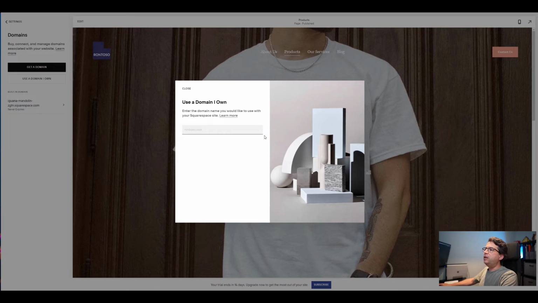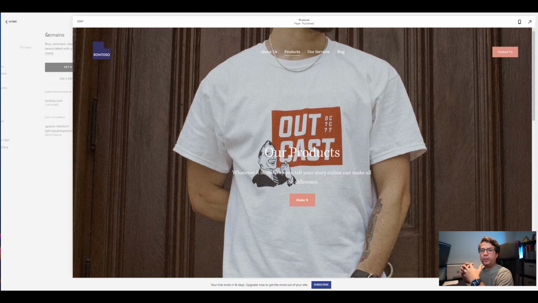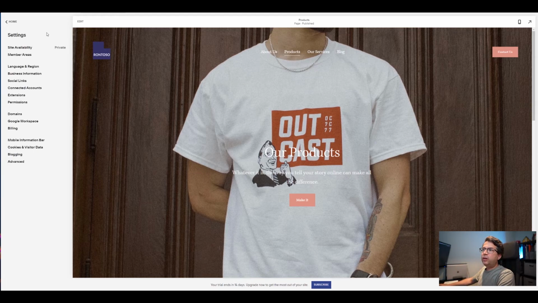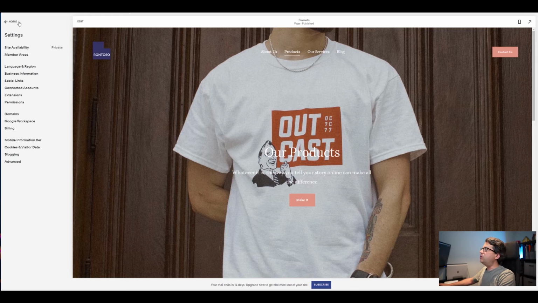Then it's going to ask me with what provider I have that domain, so I can connect it. I have it here in GoDaddy, and let's say connect domain. Once your domain is connected by Squarespace, you're going to go back here to domains and you're going to see that it shows up as connected. That means that everything is fine and everything is connected. So now we can go ahead and publish our website.